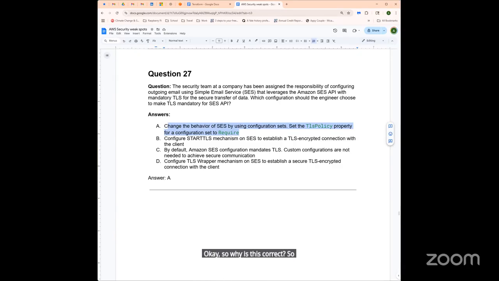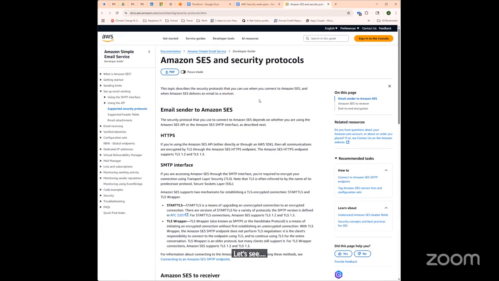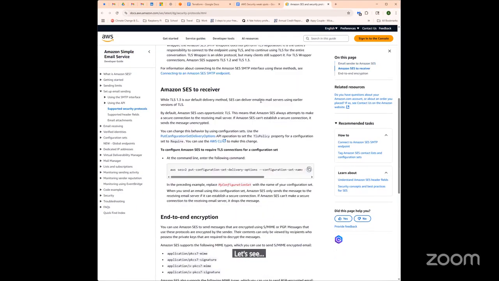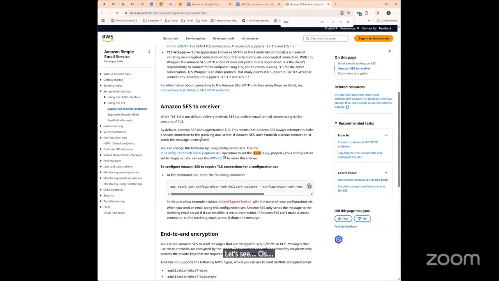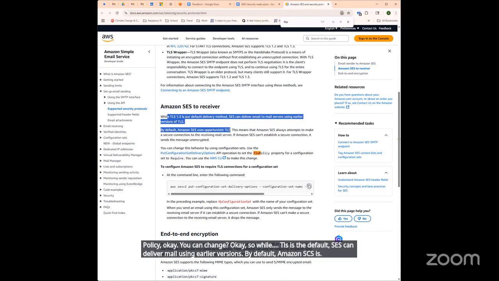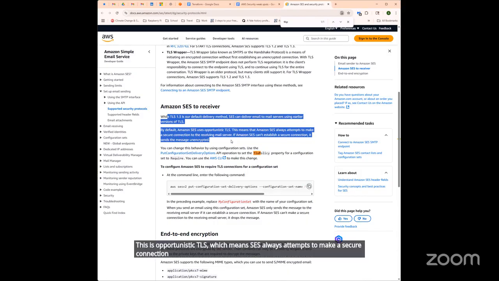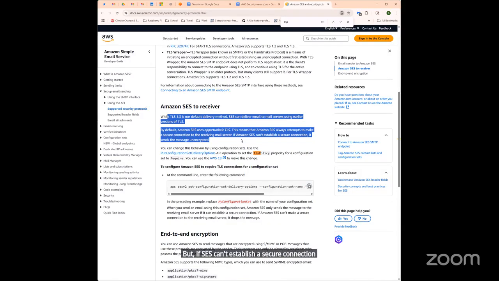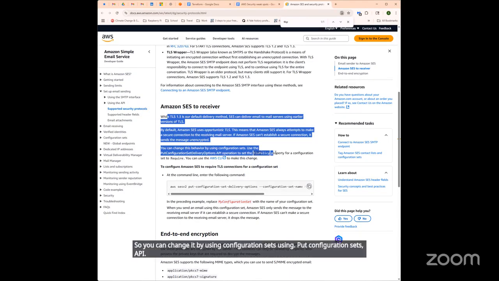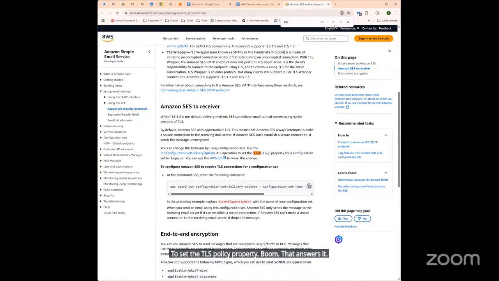Okay, so why is this correct? By default, SES uses opportunistic TLS. To mandate TLS, you must use the PutConfigurationSetDeliveryOptions API to set the TLS policy to require in the configuration set. So while TLS is the default, SES can deliver mail using earlier versions. Opportunistic TLS means SES always attempts to make a secure connection, but if SES can't establish one, it sends the message unencrypted, which you don't want. So you can change it by using configuration sets and the PutConfigurationSetDeliveryOptions API to set the TLS policy property. Boom, that answers it. Okay, so why are the other ones incorrect?